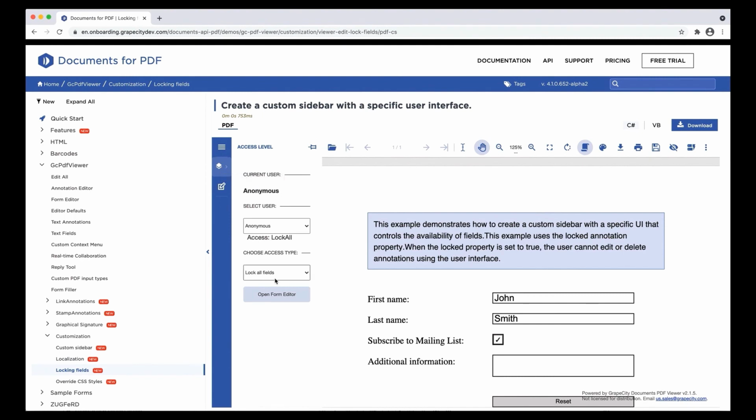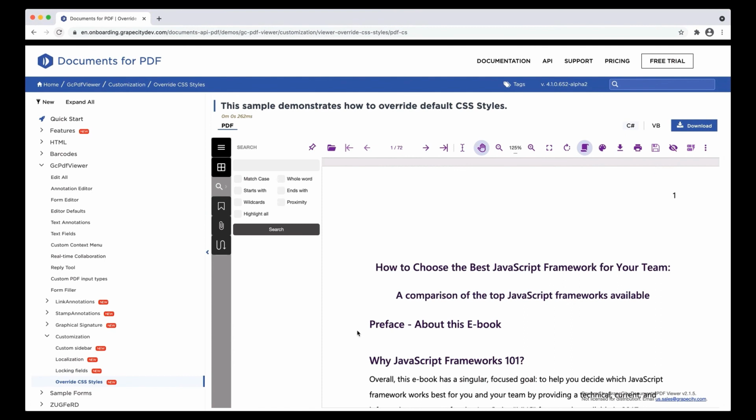Another customization that you can do is lock the fields of the PDF form depending on the user who is accessing the application. So suppose it's an anonymous user who wants to access this application and fill the PDF form fields, and we need to lock the fields depending on this user. So you can just set it to lock all fields, and this can be locked for this particular user. So those are some examples of how you can customize the viewer. You can have a look at these customization samples that we added in our sample browser.